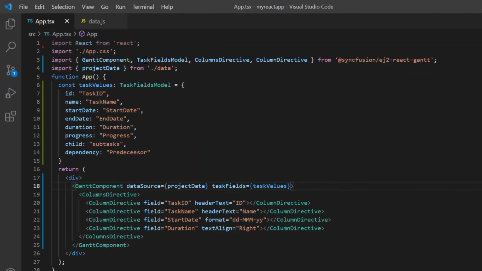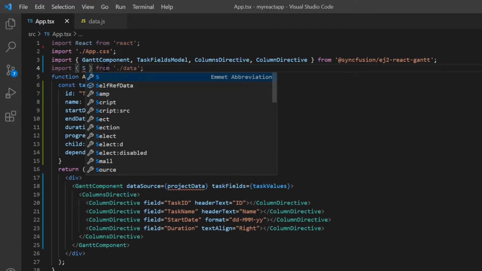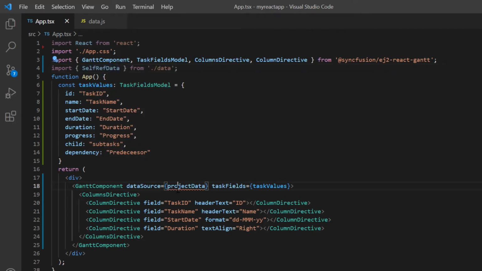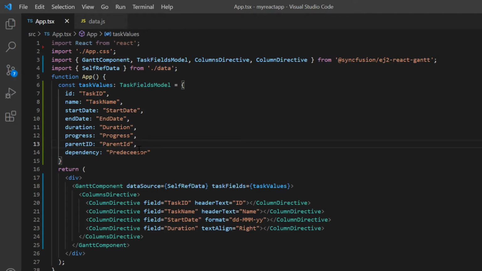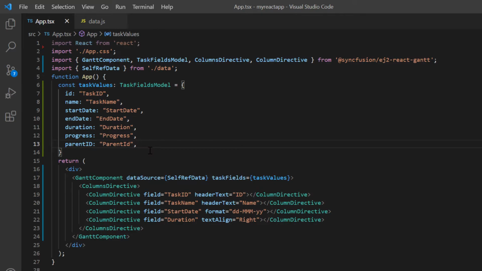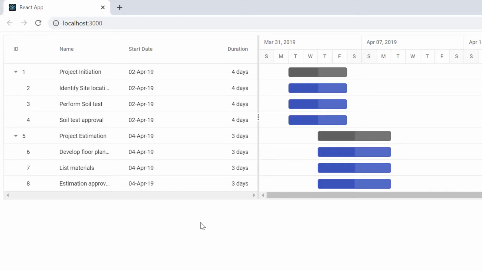In app.tsx page, I import the self-referential data and assign it to the data source property. Task ID field is already mapped to the ID property, so I will just map the parent ID field to the parent ID property of Gantt component. With this way of binding, we don't need to set the child property. Since I don't have any dependency in my self-referential data, I will remove it too. Check out, the Gantt chart is rendered with self-referential data.